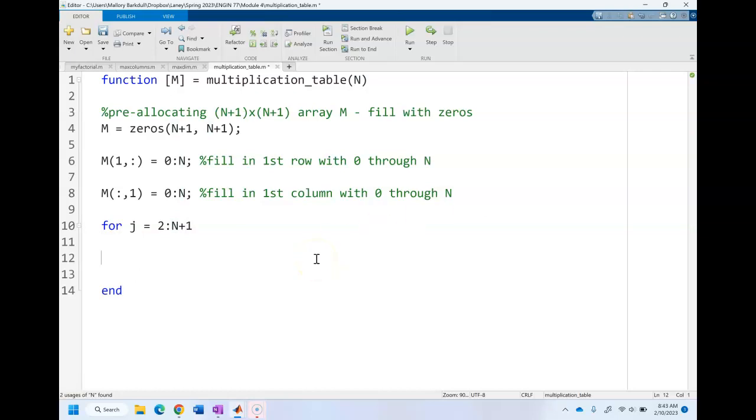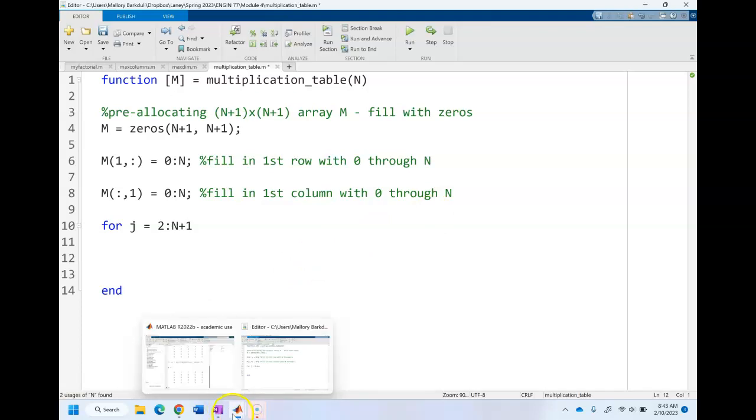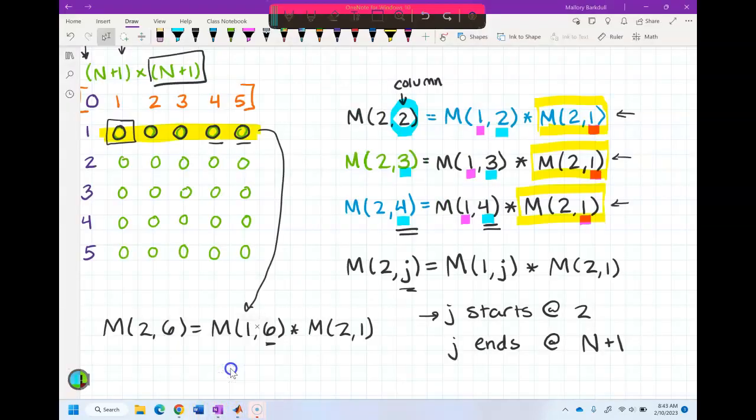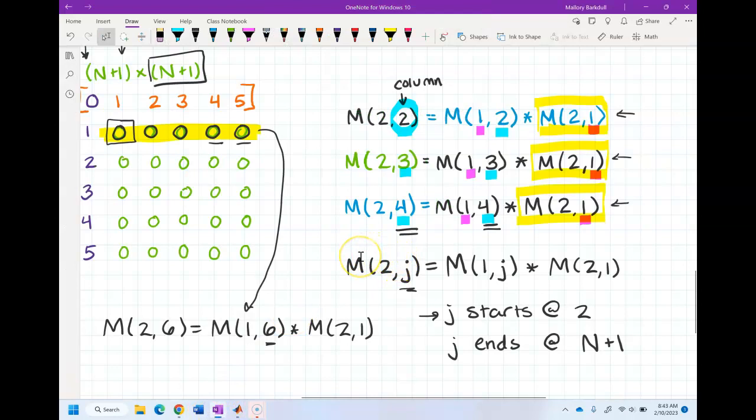Now in our for loop, we want to fill in, we're just doing the second row right now and cycling through the columns. I did tell you that we're going to need a for loop inside of another for loop, so maybe that other for loop is going to help us go through the rows, but that's a problem for a few minutes from now.